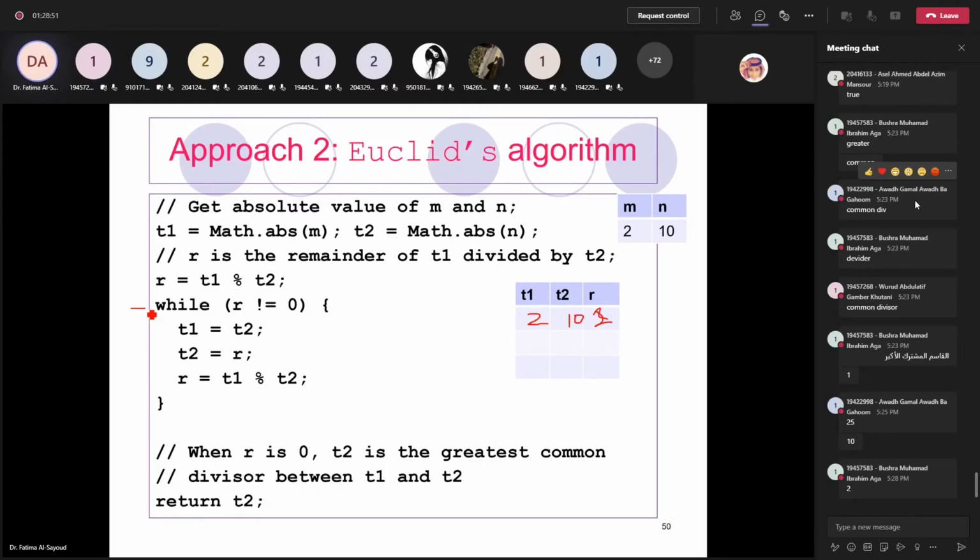Now we will go to the while. Is 2 not equal to 0? Yes. So T1 is going to be equal to T2, so what we have in T1 here is 10. And T2 is going to be equal to the remainder, so it's going to be 2. And the remainder is going to be now the remainder of 1, which is 10.